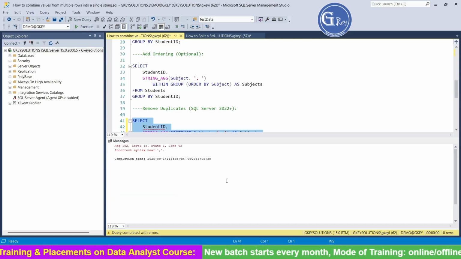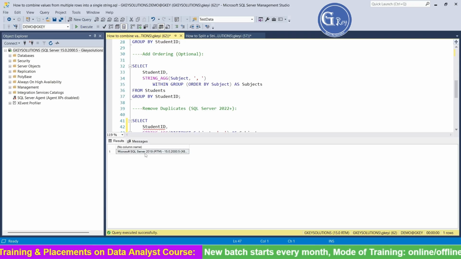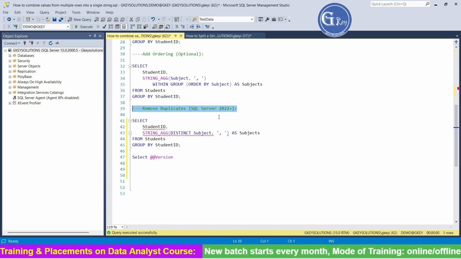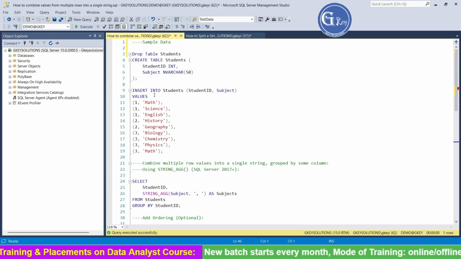Let's execute this query. It is not going to execute here. Why? Because we have version 2019 with us, and 2019 doesn't support this functionality. SQL Server 2022 plus versions only accept this query. Here we can't use distinct in this version. If you are using the 2022 version, then you can use the distinct functionality and you can remove the duplicates as well. And this is about the STRING_AGG function that is going to group the different strings in a column.